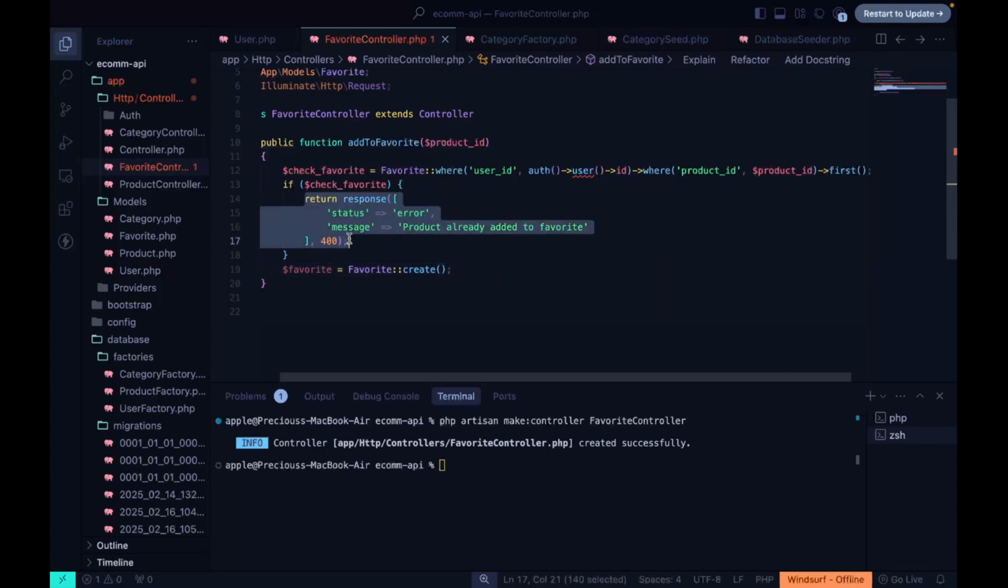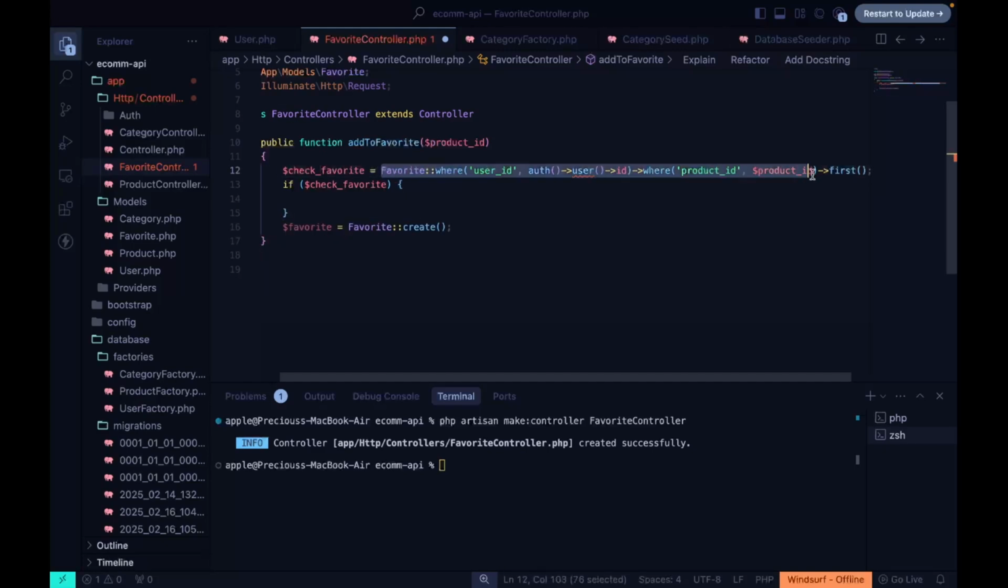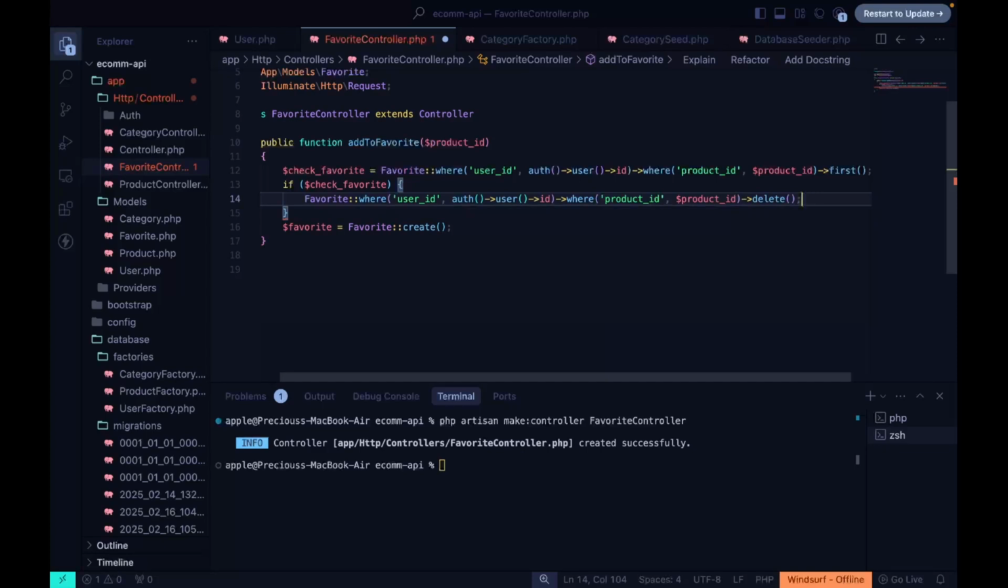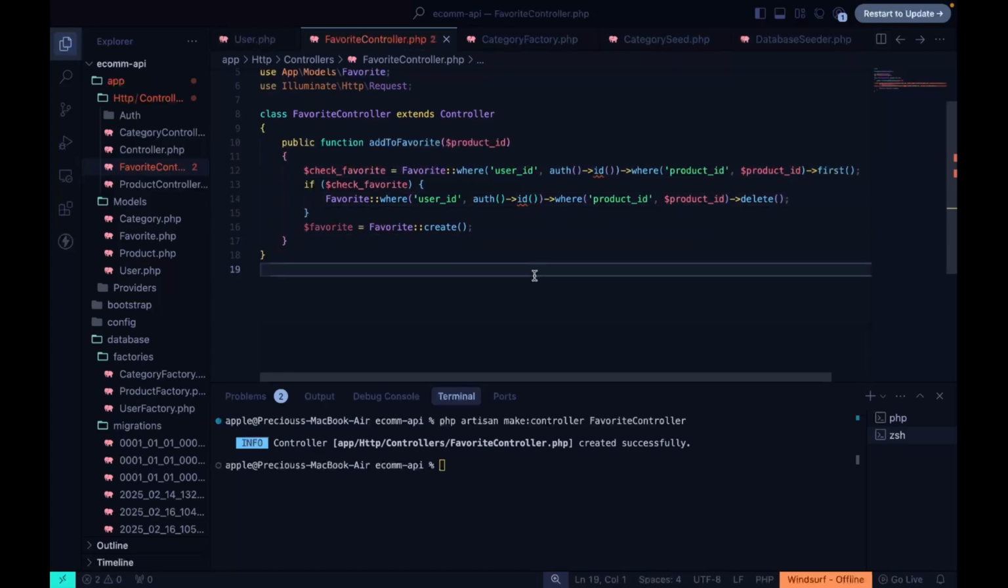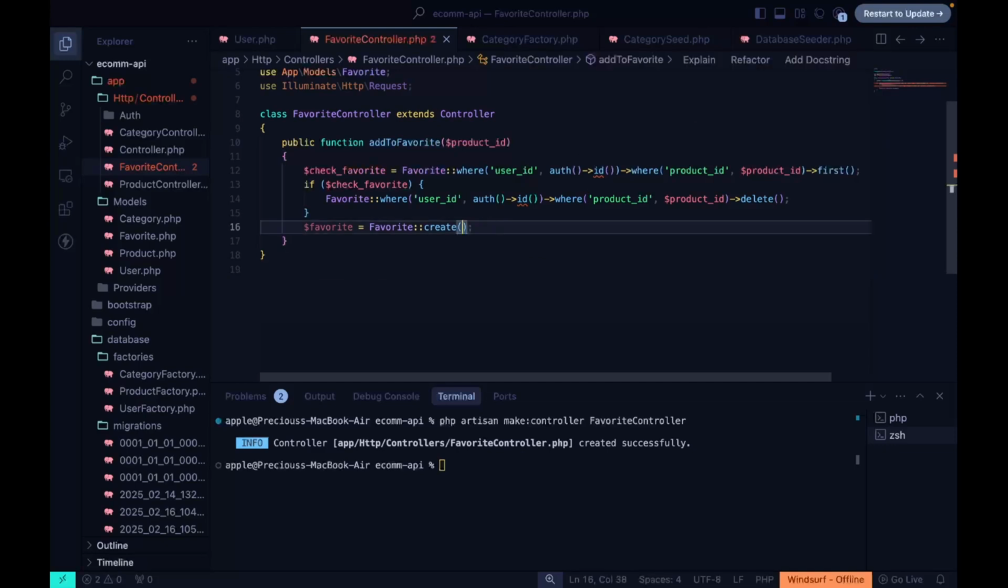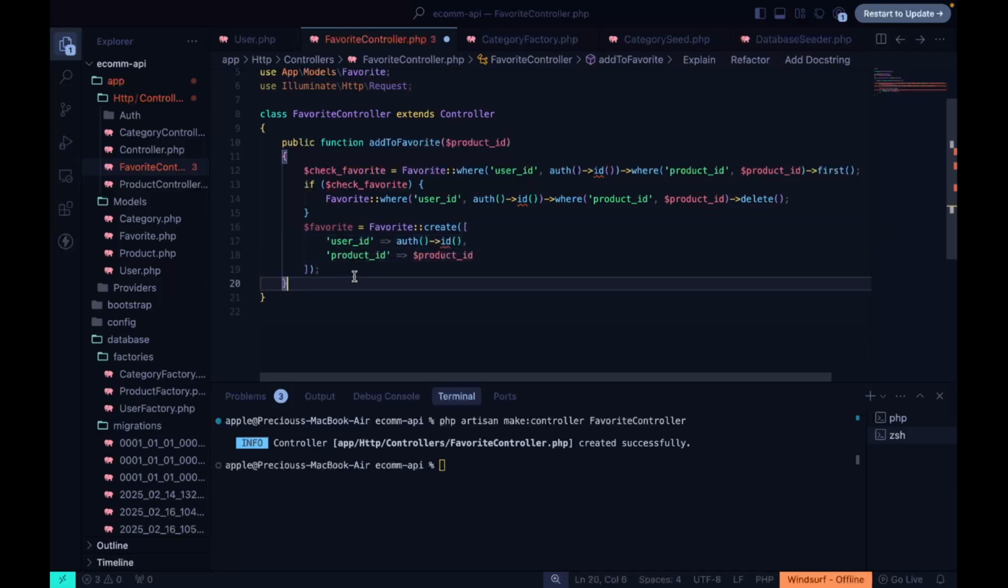So if the product is true, I'll delete it from there. So I'll just copy this particular code again, and just do delete. So it's going to remove it from the table. And from this auth user, we can say auth user then ID. So yeah, let's say auth user ID. But why is it giving an error like this? Alright, everything still works though. So if that is not true, we can just pass user ID and the product ID. We can return the response.